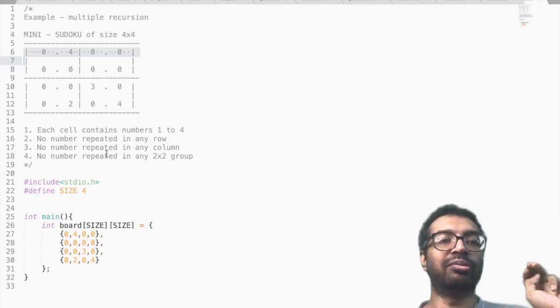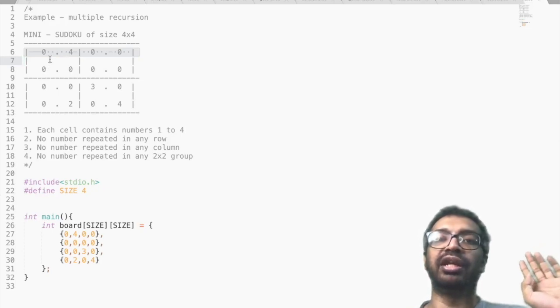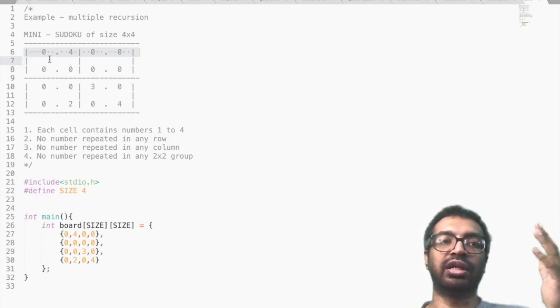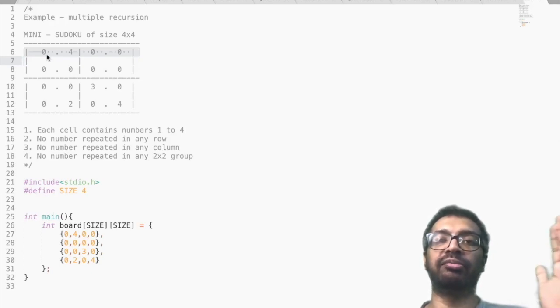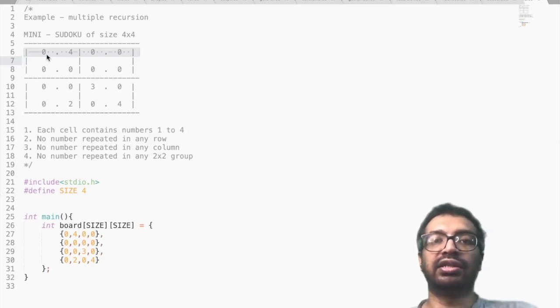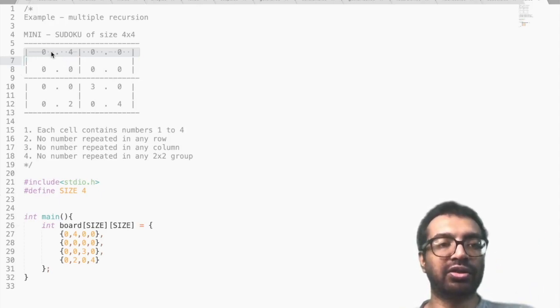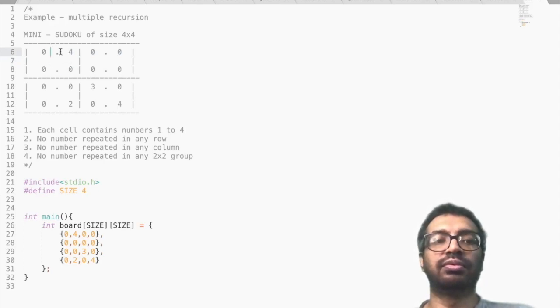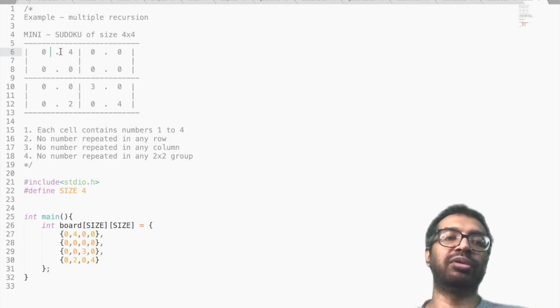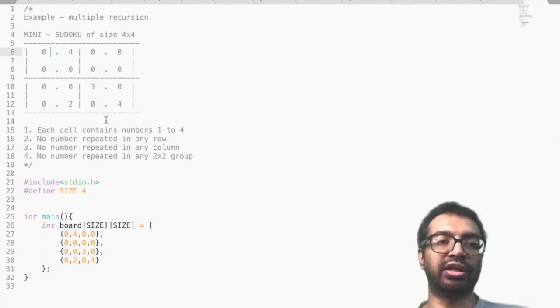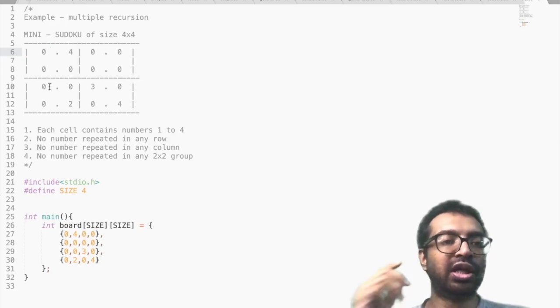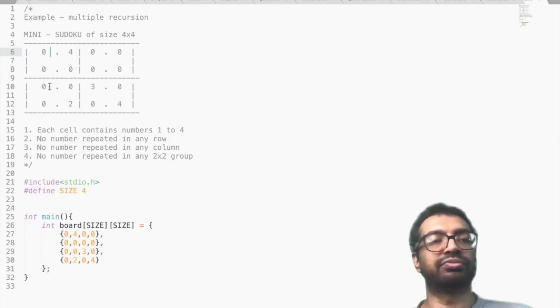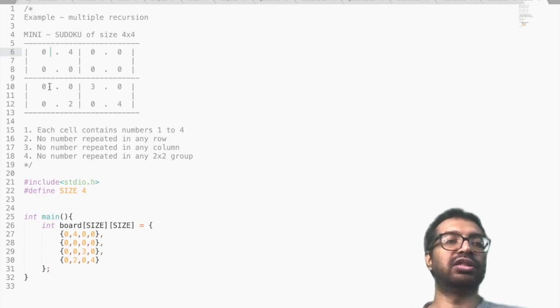Rule number 3 is that no number is repeated in any column. It's the same as rows. Every column is basically a permutation of numbers from 1 to 4. Rule number 4 is every group of 2x2 cells. So this is basically a 2x2 group. Every 2x2 group also contains a permutation of numbers from 1 to 4. That is, no number is repeated in any 2x2 group. Here, here, here, here. In none of these 4 groups is a number repeated twice or more. So this is mini Sudoku.